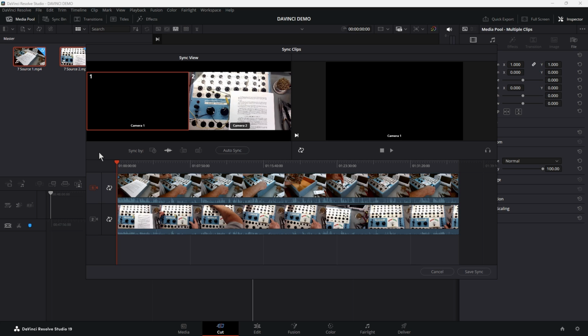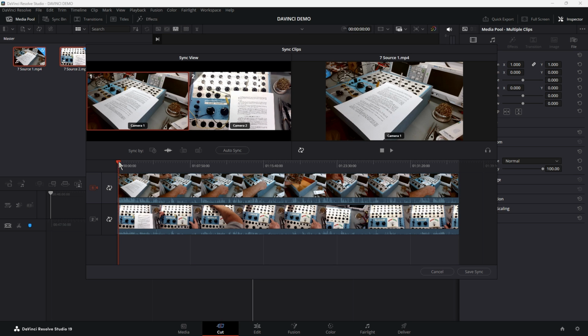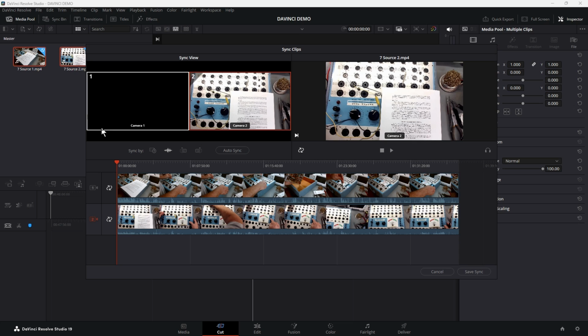Okay, they're synced now. You notice there's nothing showing here. That's because this one started just a little bit after this camera. So I can scrub and make sure that they are indeed in sync. And if you watch closely, you'll see they are in sync. They're synced up dead on the money.